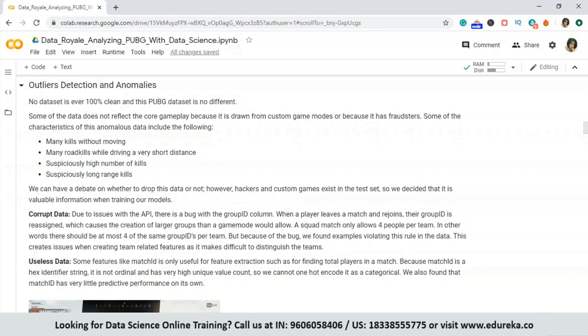Now, many of these anomalies include killing, say, over 10 people without having to move from a certain location, or maybe you've driven a fairly short distance, like, say, 1.2 kilometers, and you've already had over 5 or 6 road kills, an extremely high number of kills. And I'm not saying a normal amount of kills, it's suspiciously high, and all of them from really long range. So things like that you have to keep an eye on.